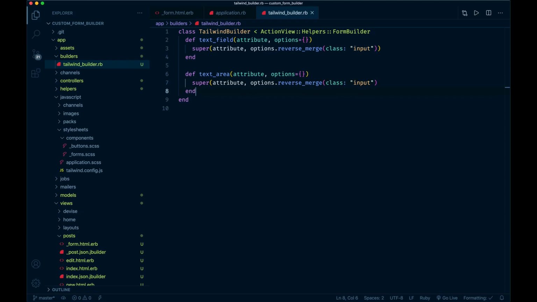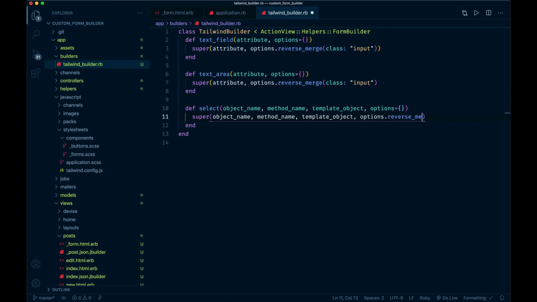All right, for a select you could do the same thing. I'm just going to do a few fields here for demonstration. Select has a little more to pass through as options. We can pass the object name, method name, template object, and options. There's more to a select field, so there are more options to pass, of course. We'll call super again, pass the object name down, method name, template object, and options dot reverse merge. I have another class called select for this one.